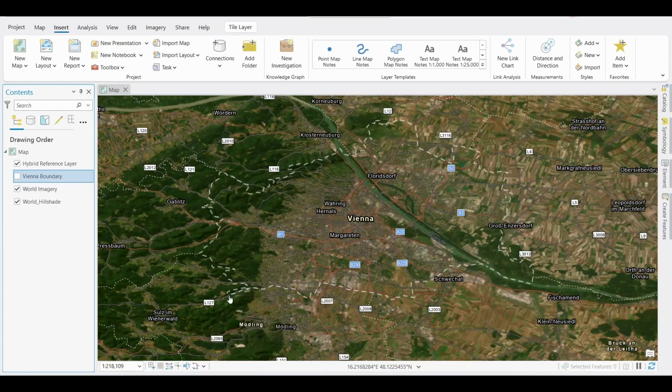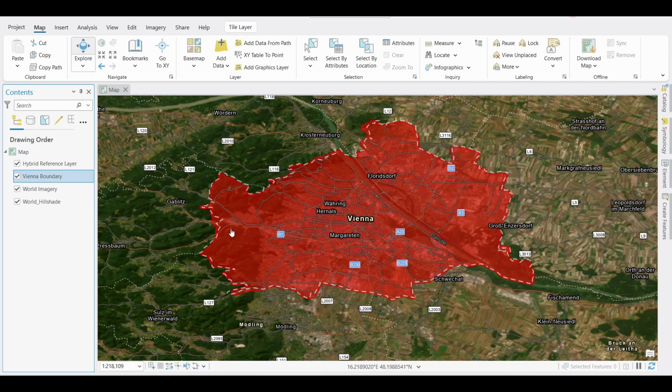In this video, we will learn how to extract and export any city level boundary in ArcGIS Pro using Google Earth Engine. We will be working in the Python notebook within ArcGIS Pro.